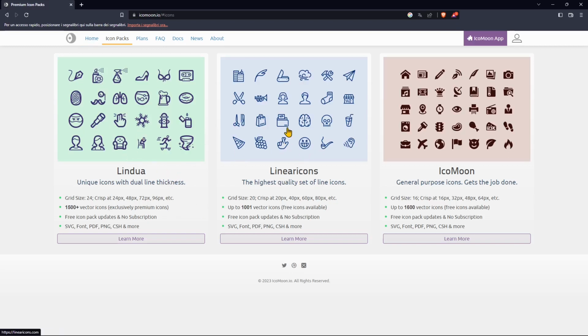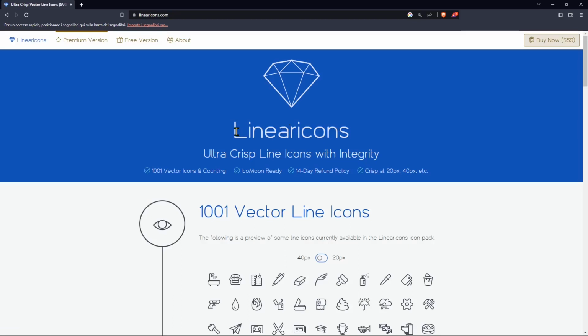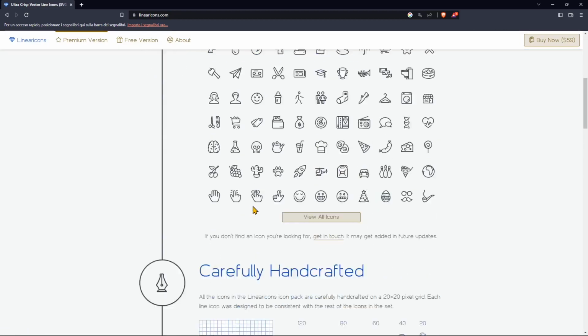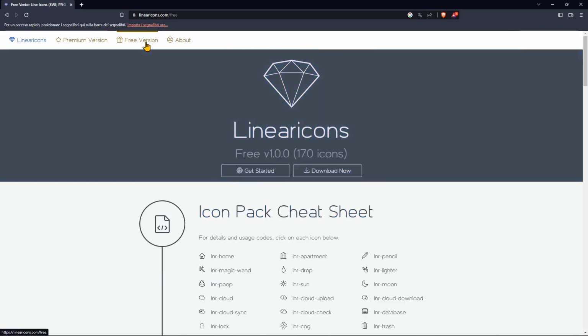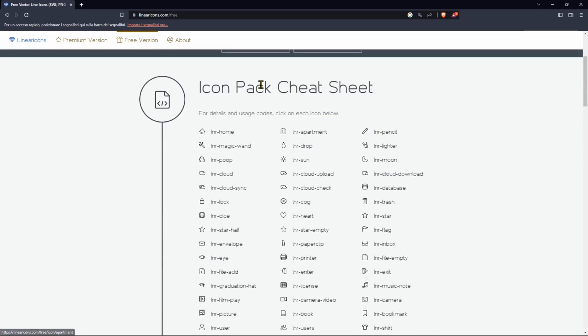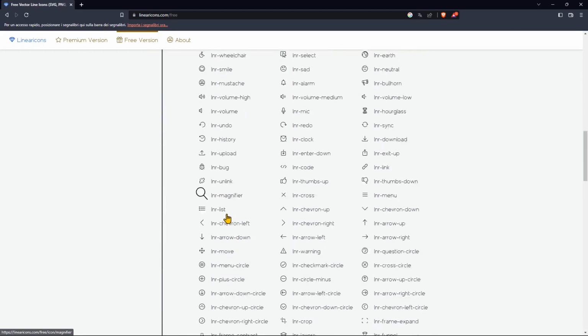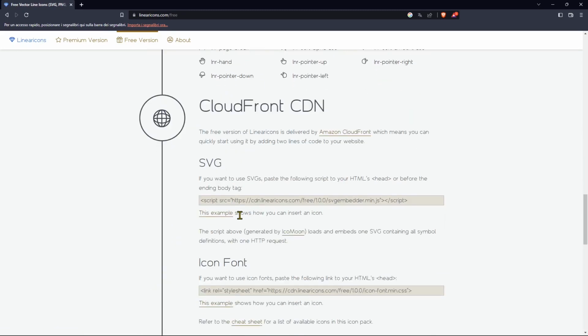So for example, if I click here into linear icons, you can see here that this is a free, you have a premium version. So this is the premium version, and you have the free version. So this one here is going to give you a lot of different icons for free. And you can see the format is SVG, or Scalable Vector Graphics.